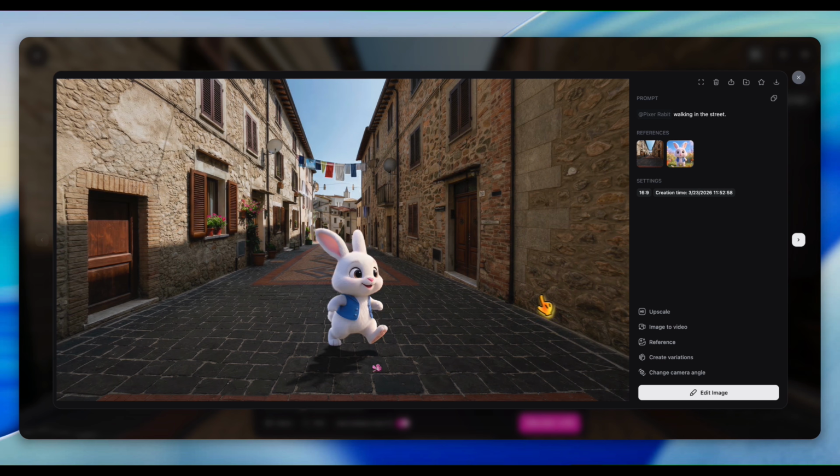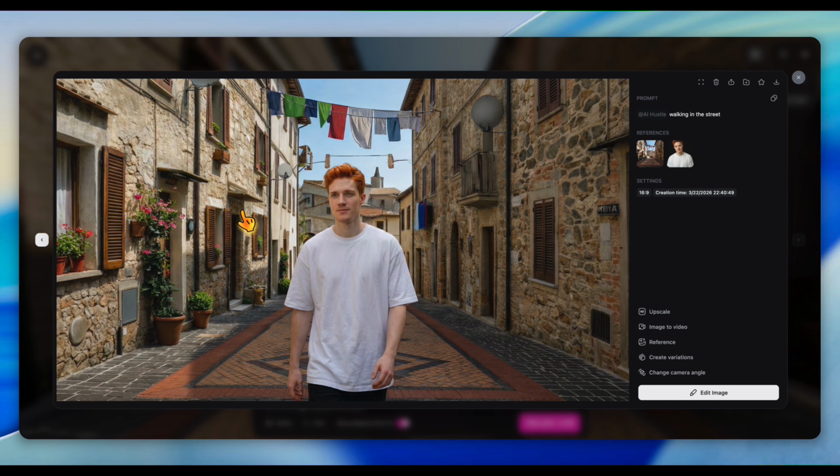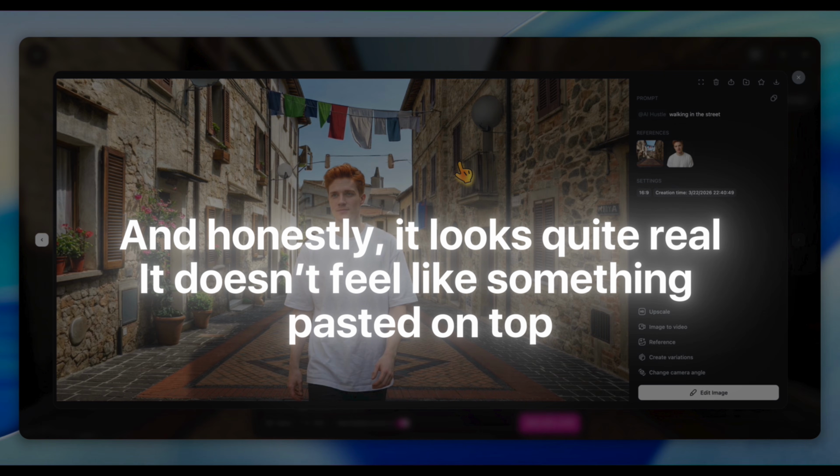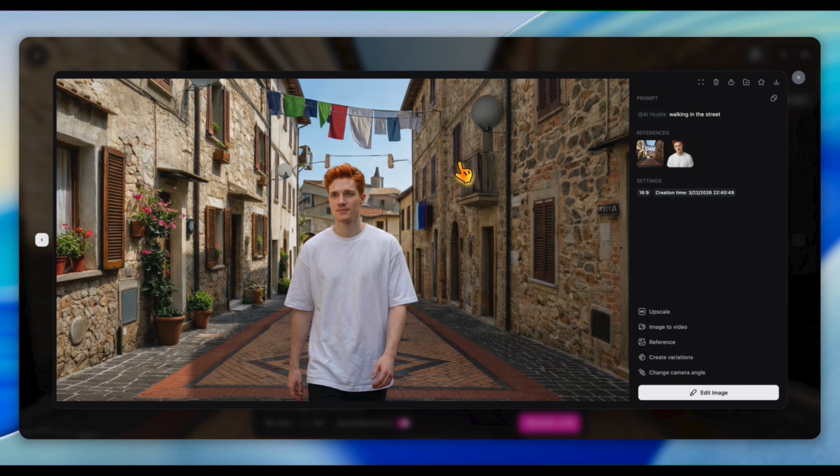And there you go. You can see the new shot has been generated with the character perfectly placed inside the scene. Look at this. This is my character, and I've placed it inside the 3D room very cleanly. And honestly, it looks quite real. It doesn't feel like something pasted on top. It actually feels like it belongs there.